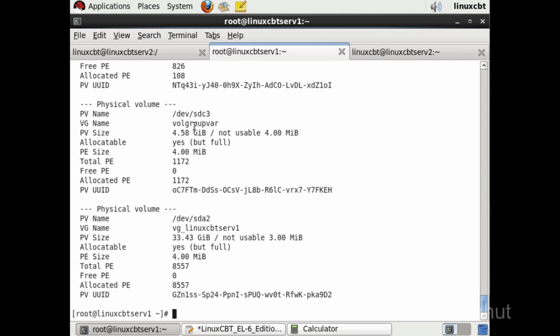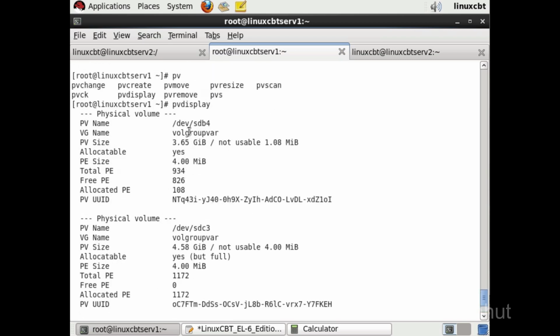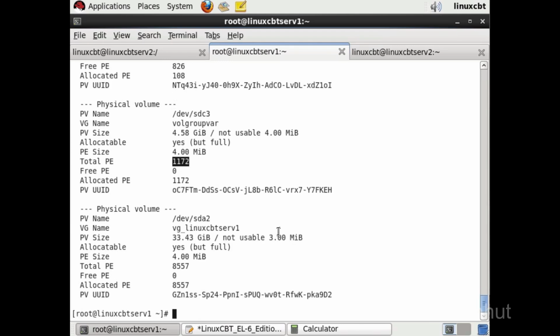It lists the volume group membership, so you always know to which volume group a particular partition belongs. So /dev/sdc3 belongs to vol group var. /dev/sda2 belongs to the originally set up during installation vg_linuxcbtserver1. sdb4 is also a member of vol group var. Their sizes are included, the physical extents, total physical extents, UUIDs, etc.